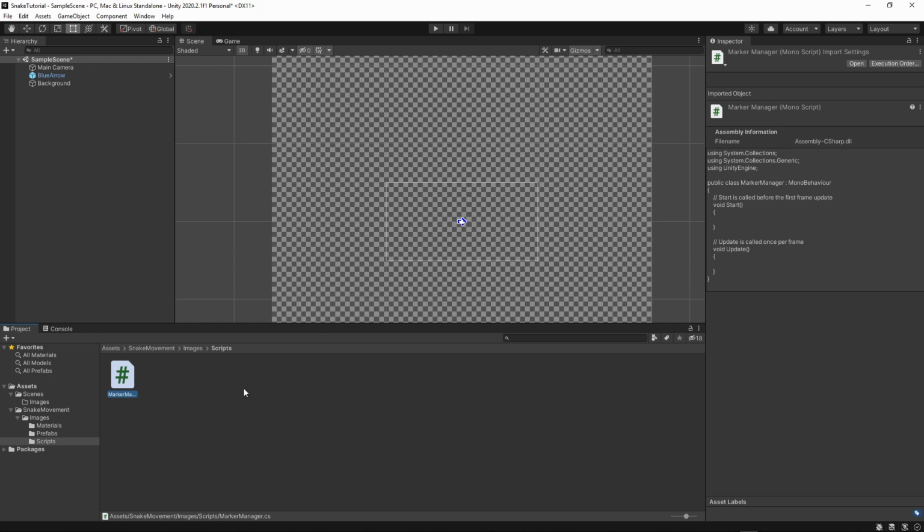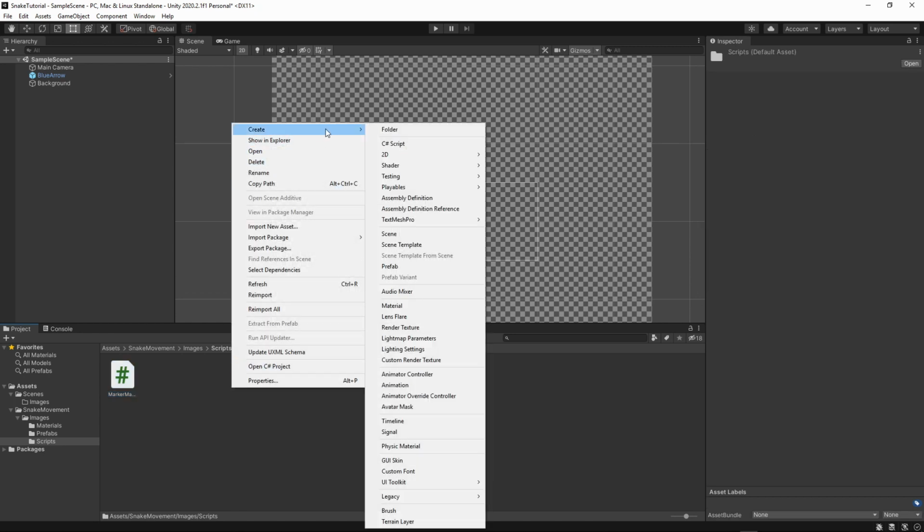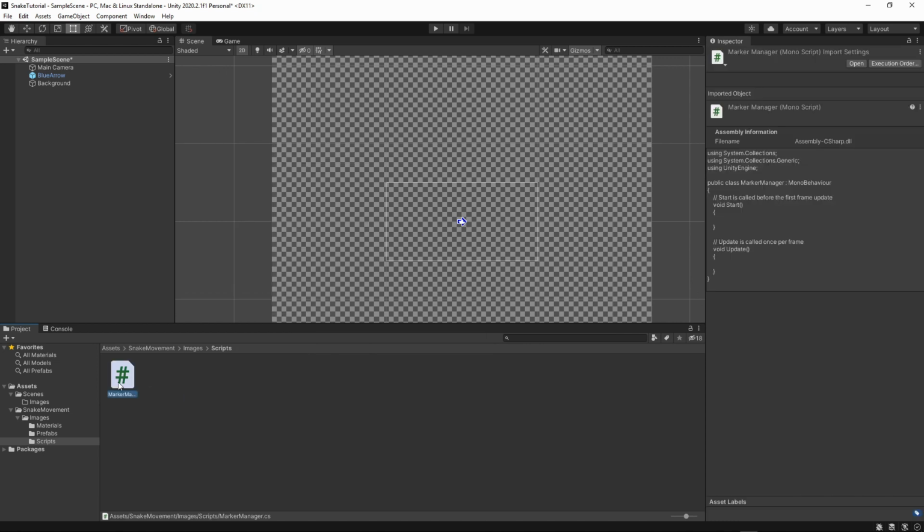Go ahead and right click and then go to create C# script. Name that marker manager, or name it whatever you want, but for this tutorial, that's what we're going to call it. The name actually matters because we're going to be referencing this. So keep that in mind. If you don't use marker manager, it might be different than my code. All right, and now let's go ahead and jump into the script. You can double click that there.